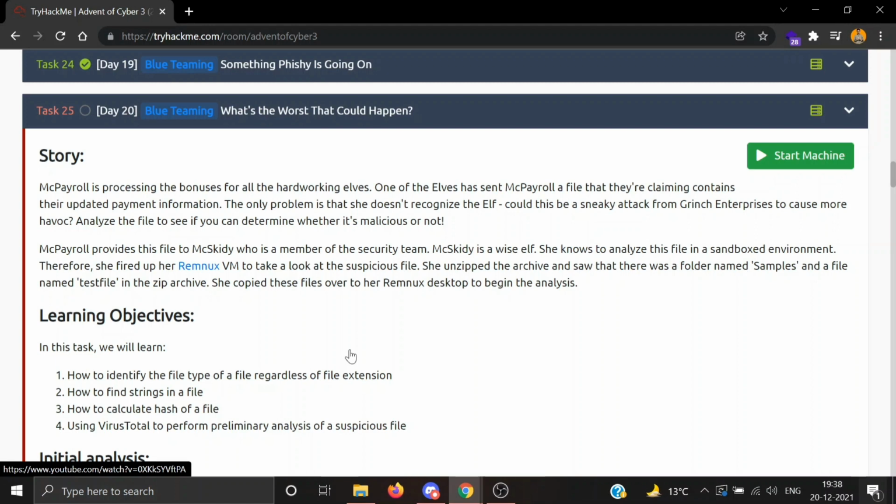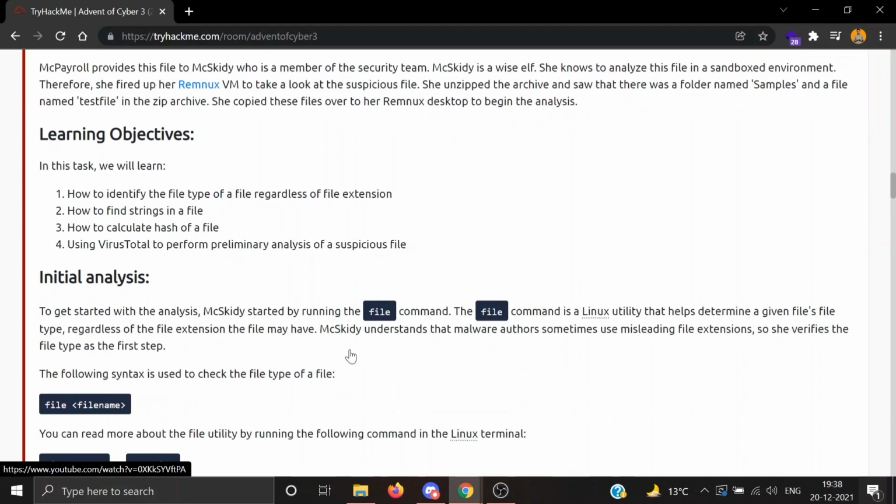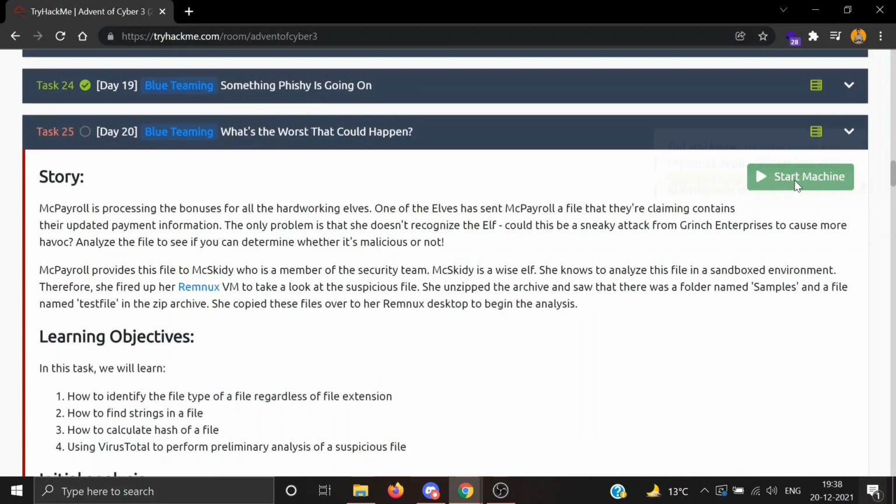So Payload provides this file to Skitty, who is a member of the security team and also a wise elf. She knows to analyze the file in a sandbox environment. Therefore, she fired up her Remux VM to take a look at the suspicious file. She unzipped the archive and saw there was a folder named samples and a file named test file in the zip archive. She copied these files over to her Remux desktop to begin the analysis. Okay, so first let's start our machine.